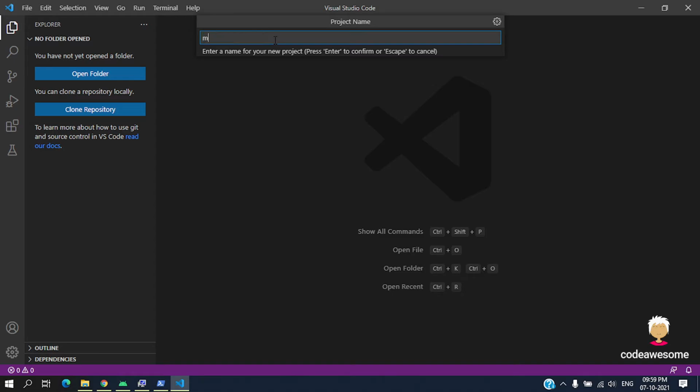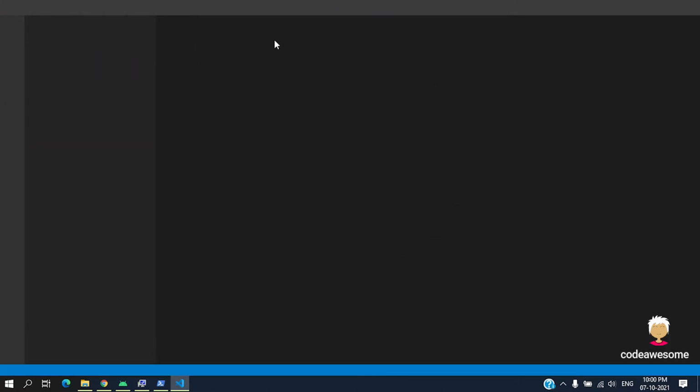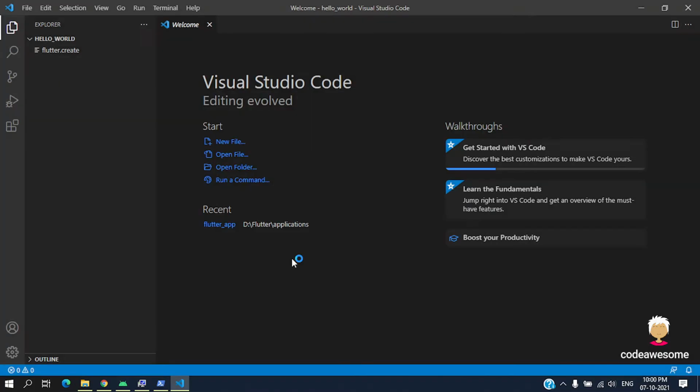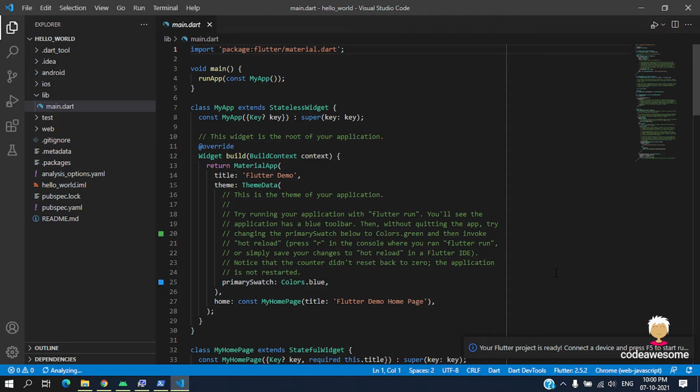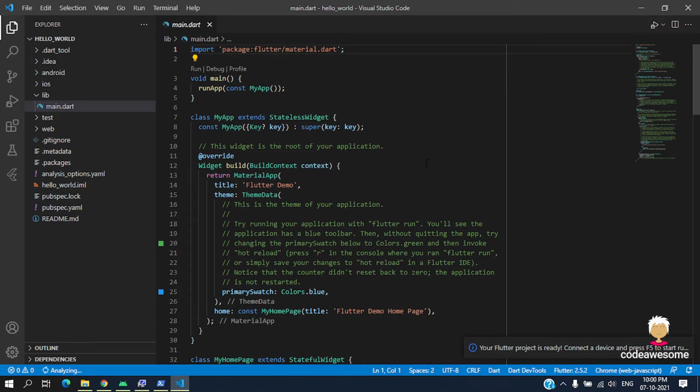Then give the name of your app. I would say hello world is my app name. Just press enter. As you can see, it is going to execute the command flutter create. Boom. So you got a new Flutter project created.